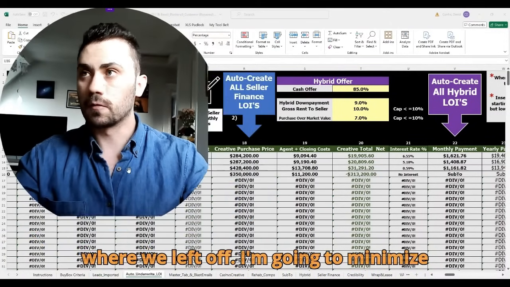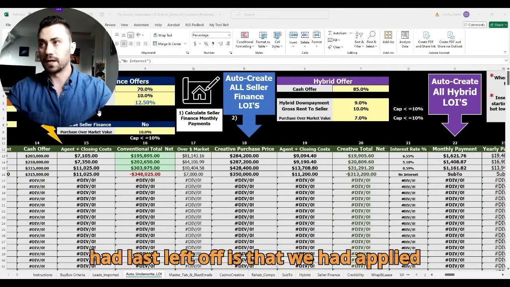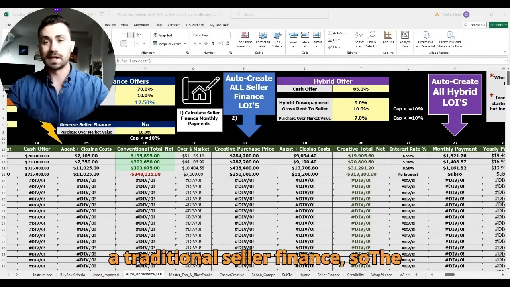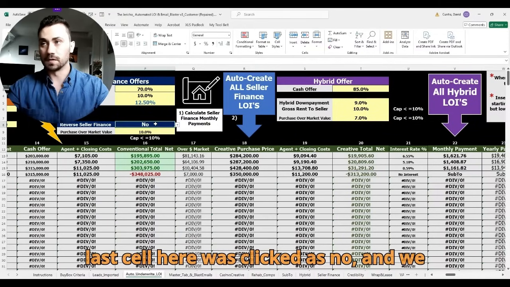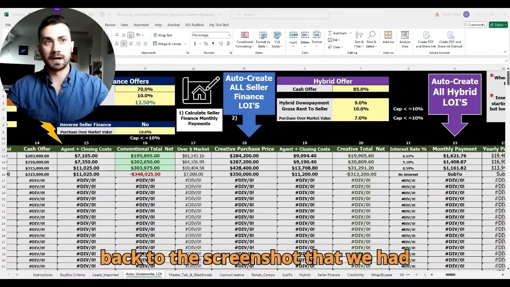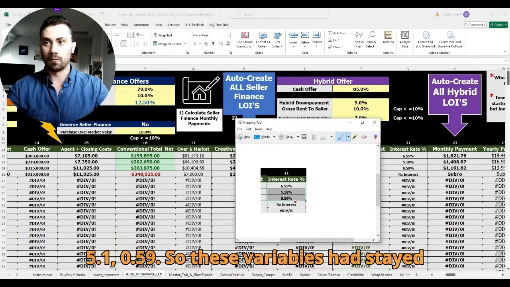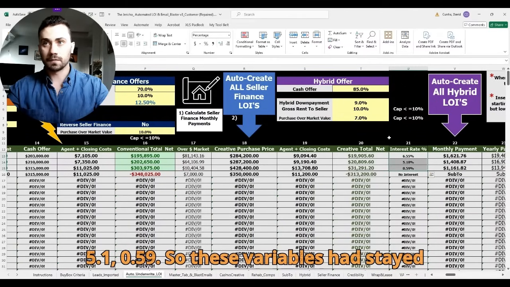But we're going to continue on where we left off. I'm going to minimize myself here on the screen. So where we had last left off is that we had applied a traditional seller finance. So the last cell here was clicked as no. And we had these three variables here. We'll go back to the screenshot that we had before. It was a 6.5, 6.5, 5.1, 0.59. So these variables had stayed the same.